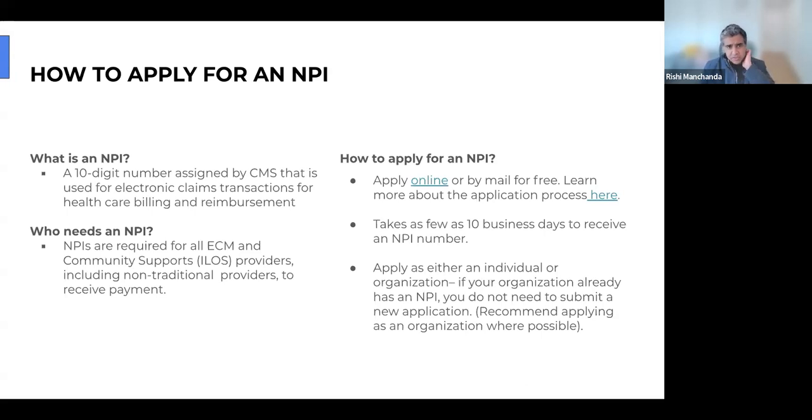And I'll take a moment as you do that to review some of the basics. An NPI is a 10-digit number assigned by the Centers for Medicare and Medicaid Services, CMS. It's used for electronic claims transactions for healthcare billing and reimbursement. NPIs are required for all ECM and community support providers, including non-traditional providers, to receive payment. Obviously, that's applicable here for CBOs.